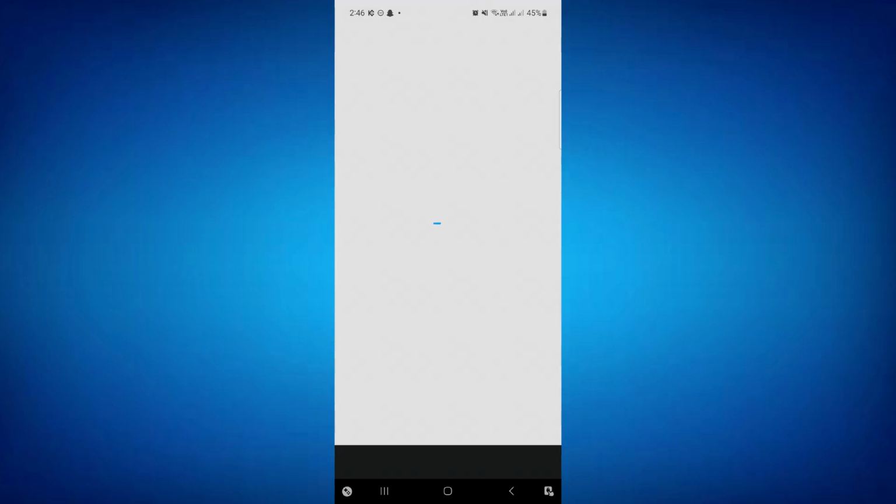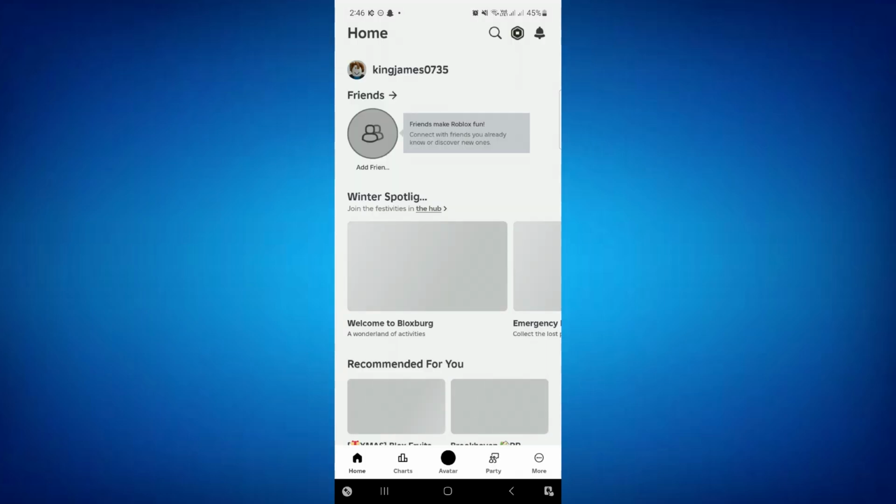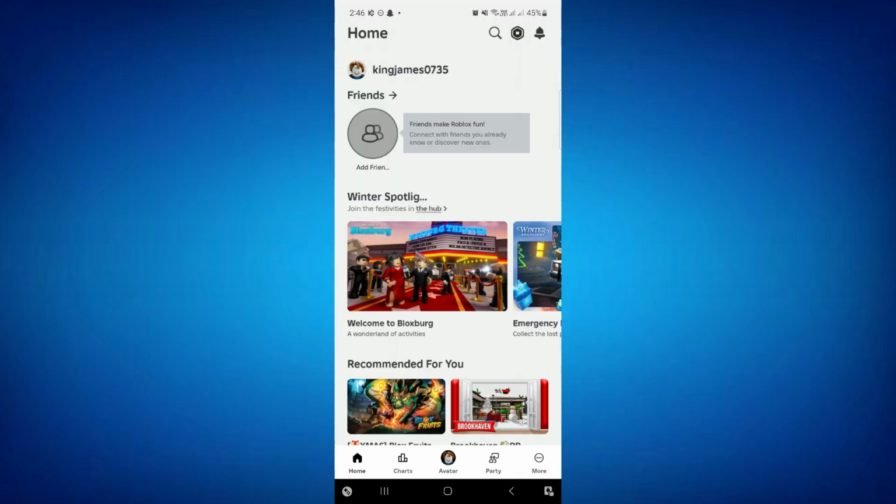And once this has been done, if we try to open up Roblox, it should work normally, and hopefully this fixes your issue. So that's basically how you can fix Roblox not loading on mobile.